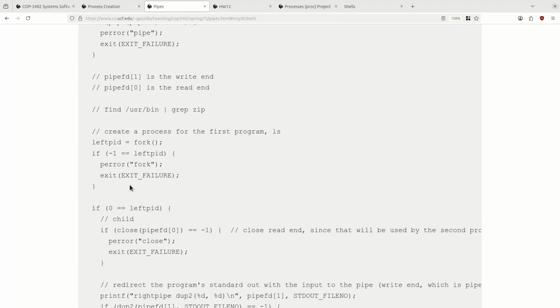Other questions on processes? On the FS project?